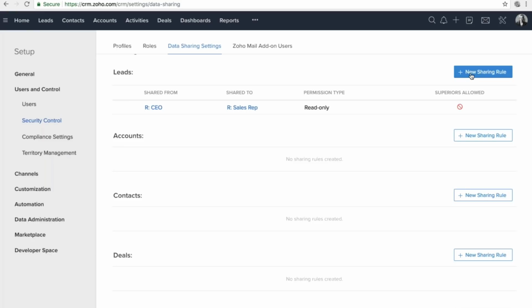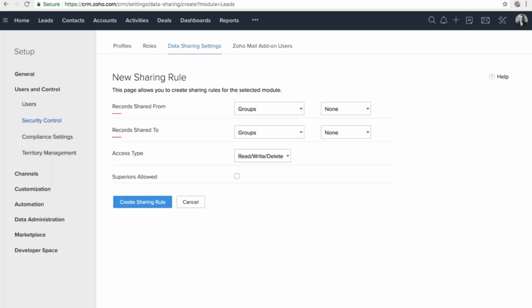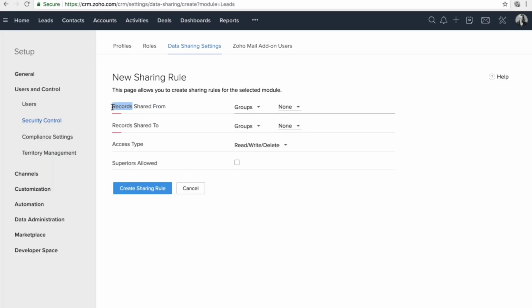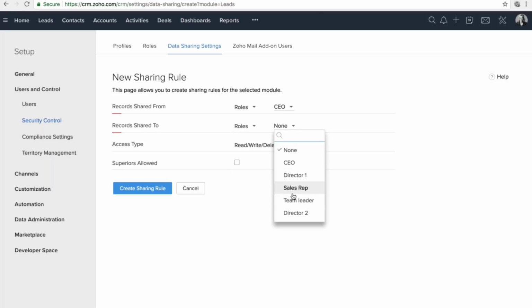So there's a rule to create it. So you have this new sharing rule. Just click on add new sharing rule. So now we are going to be choosing a record. So which record would you want to choose? Records are shared from groups or roles or subordinates. So here I choose a role, which is a CEO. The CEO wants to share a record to a role who is a sales representative.